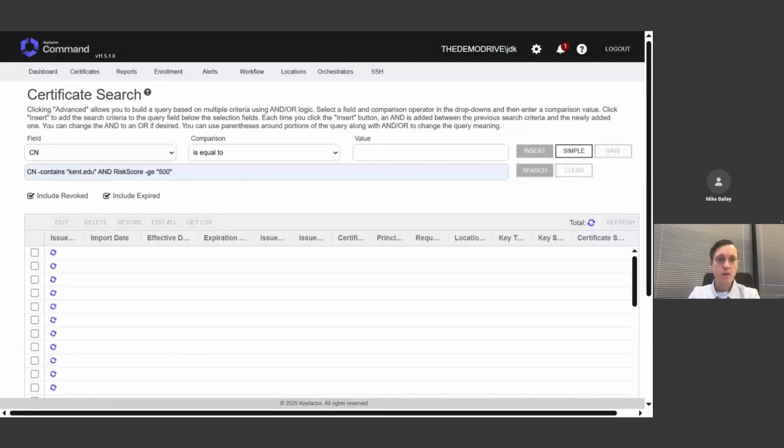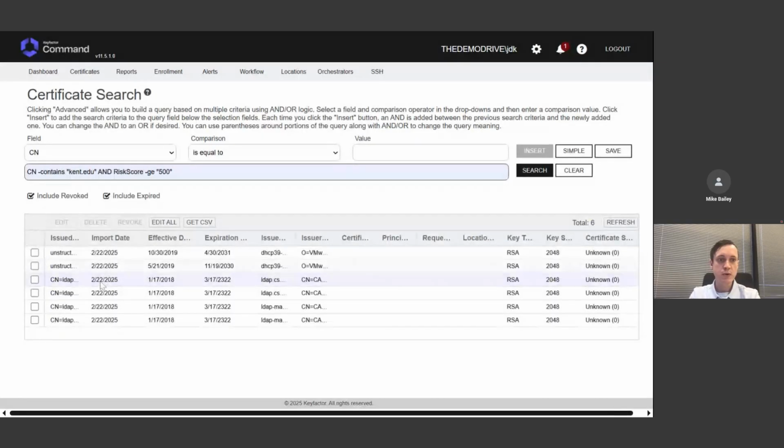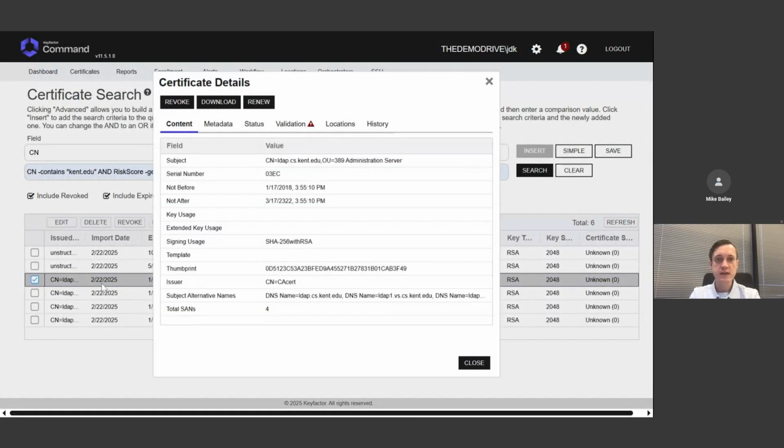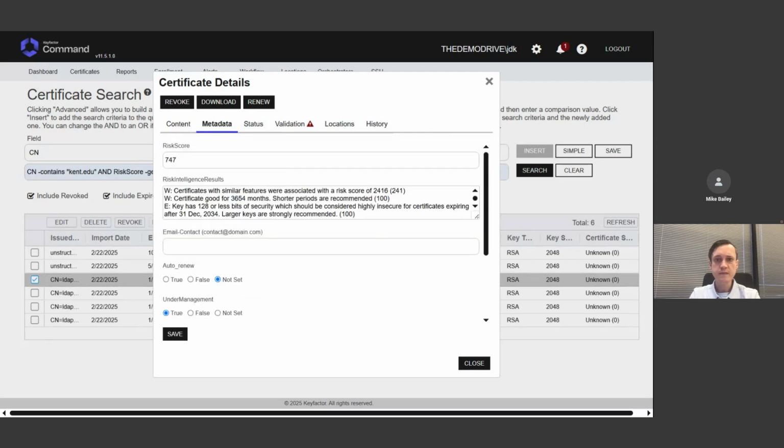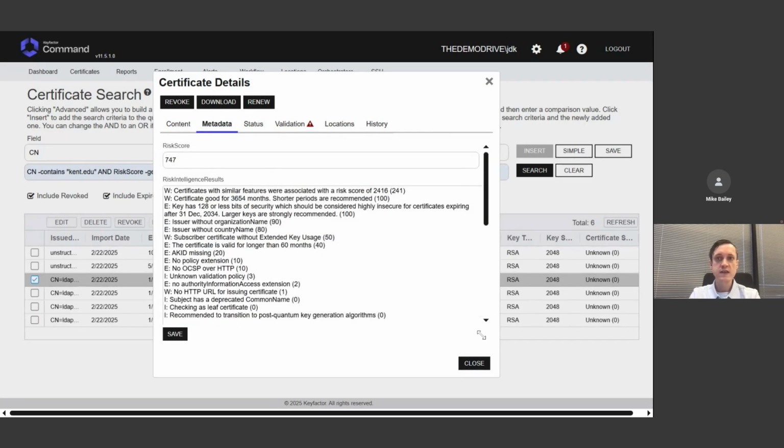So we can run this query here from the certificate search in the portal. And this came up with 6 certificates. So let's take a look at one of these. All right, so this has a score of 747. And we can take a look at where that's coming from. So the overall risk score is here in the integer field, and then the full results with all of the risk factors are here in the big text field, sorted by severity.